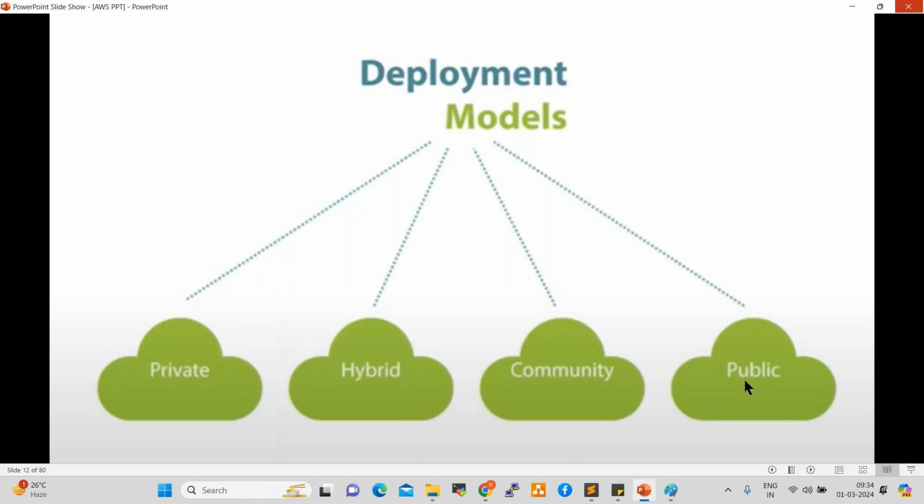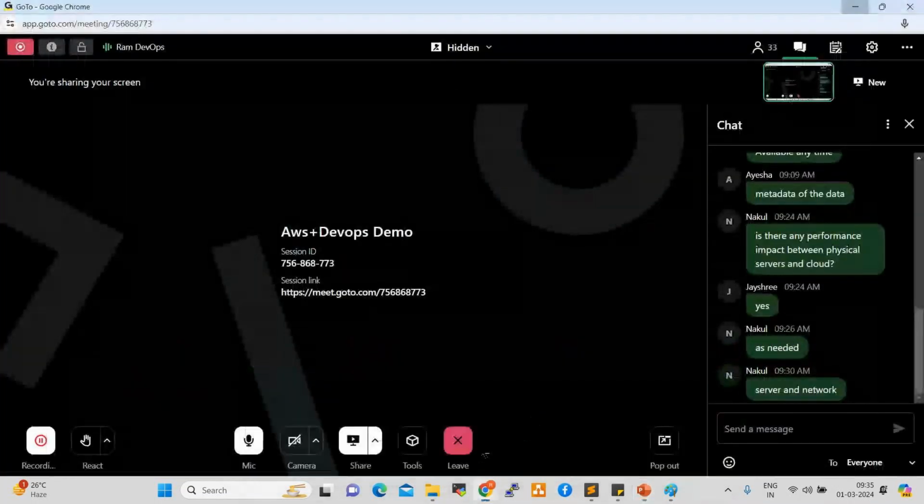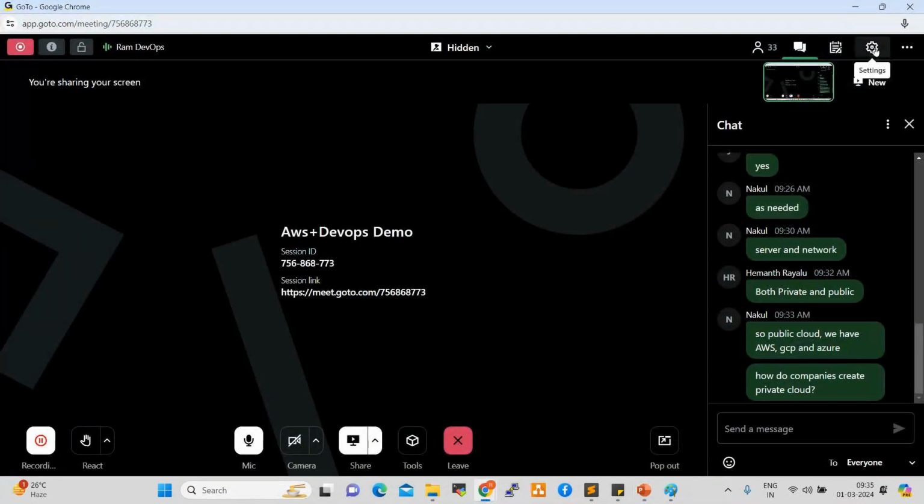Next one, community cloud. What is community cloud? It is a government cloud, defense cloud. This is a very high security cloud, right? So these are the four important deployment models: public cloud, private cloud, hybrid cloud, community cloud. Clear, right, everyone? Any questions up to here, anyone? I give you unmute option. If you have any questions, you can ask me. Then we'll jump into the next slide.